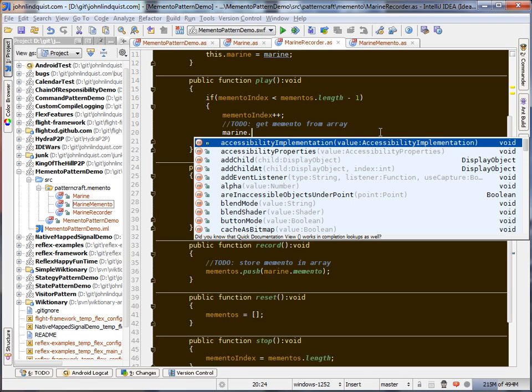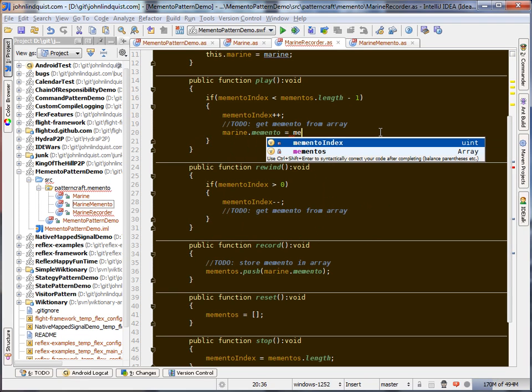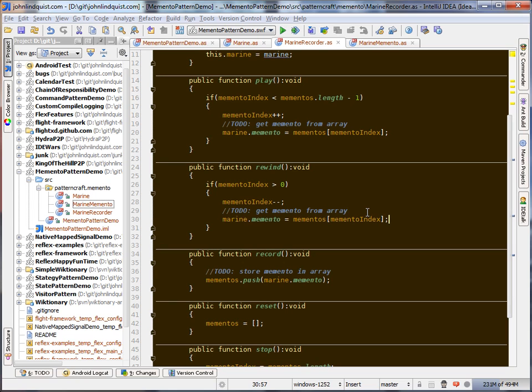So we'll set the value, say marine.memento equals mementos[index], because index is plus plus in this example. And the same exact thing here. Since we're rewinding, it's minus minus. And at that point, we're pretty much done. We can run this bad boy.